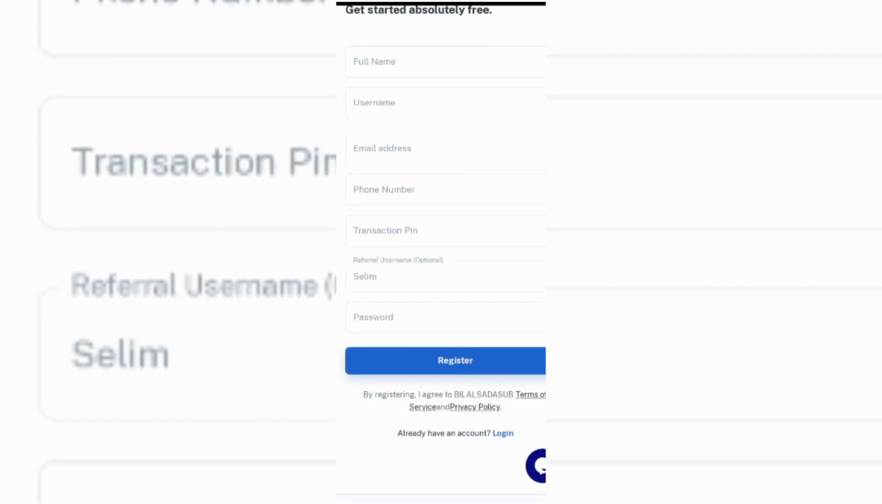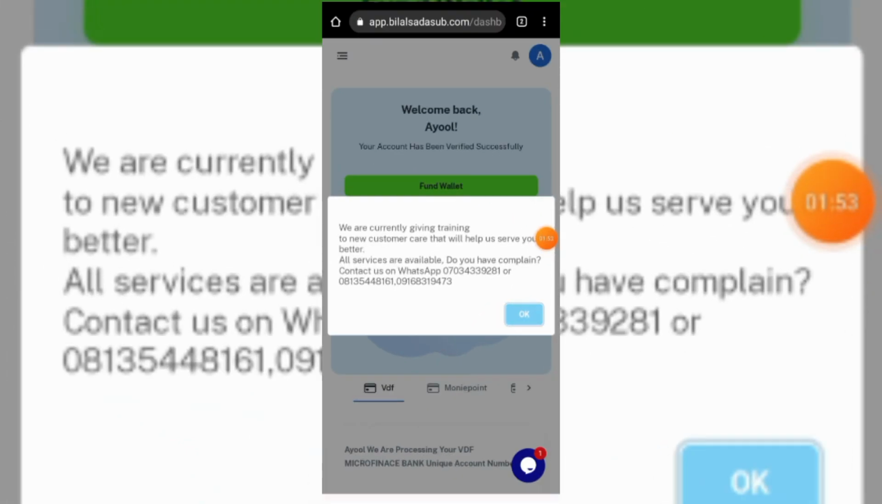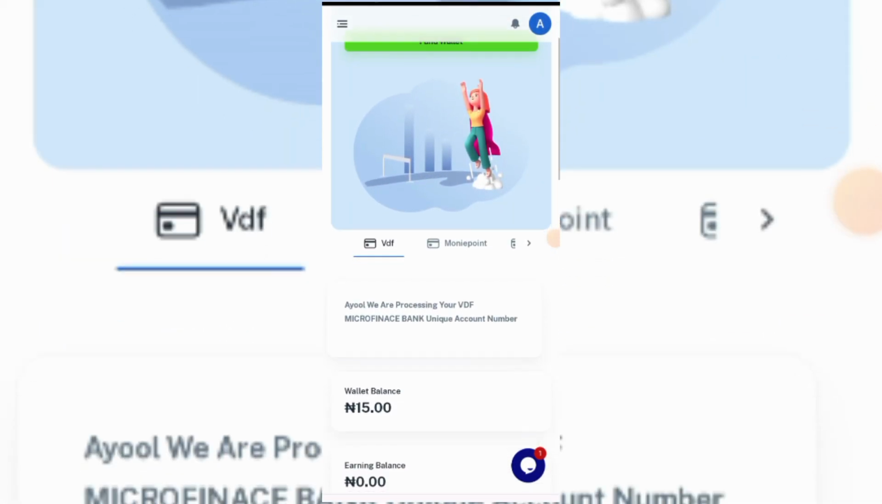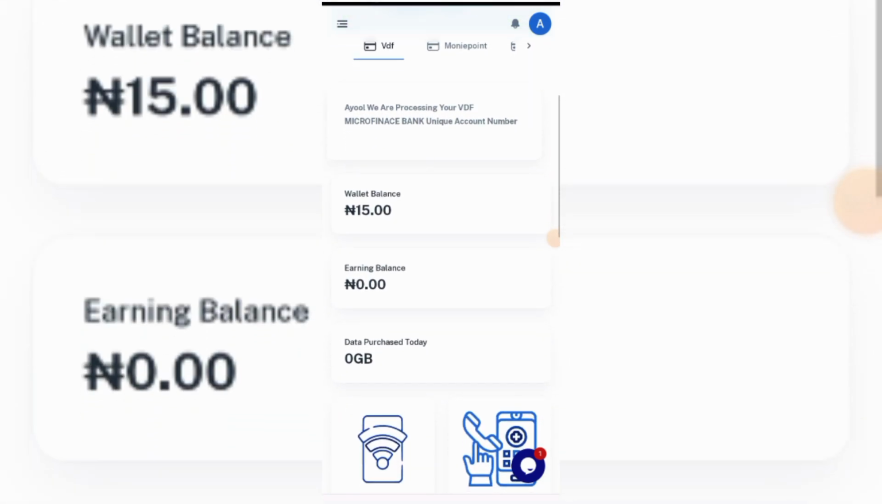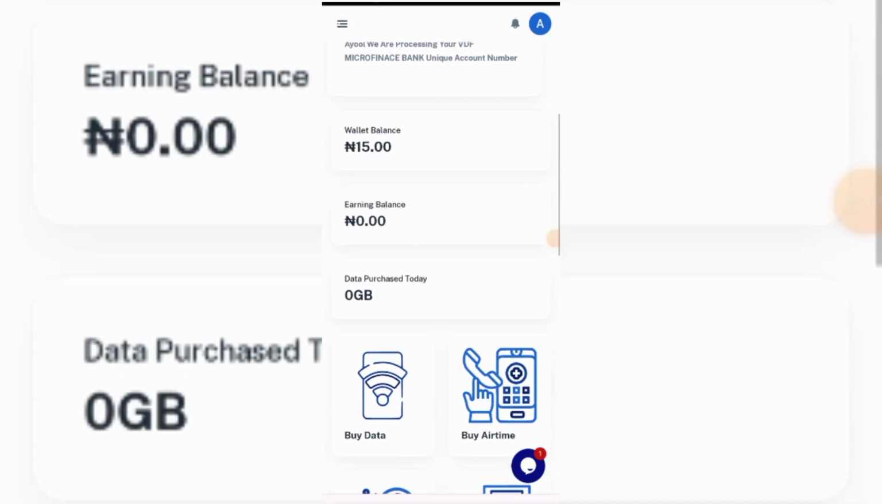So once you click on register, it's going to take you into your account. Let me quickly show you how the account looks. Once you've created an account for yourself, this is how your account is going to look. You're going to see your name right here. You're going to see your current balance right here. You can see I've made a lot of purchases to buy data on this website.